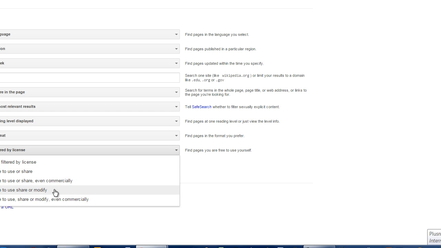Now this is feel free to use or share or modify. Now that means you can change it. Now that may be useful for you as a guide, and that is the hardest and the freest of all. Feel free to use, share, modify, even commercially. Basically means you can do what you like with it.